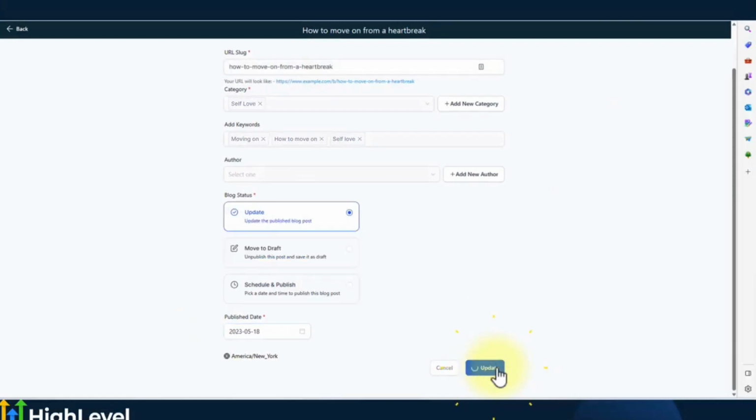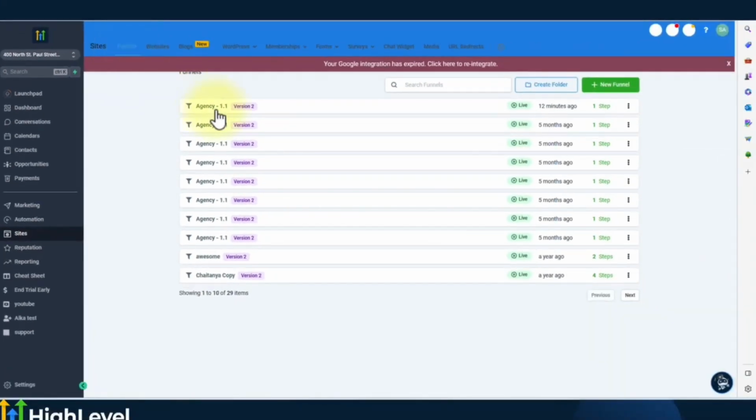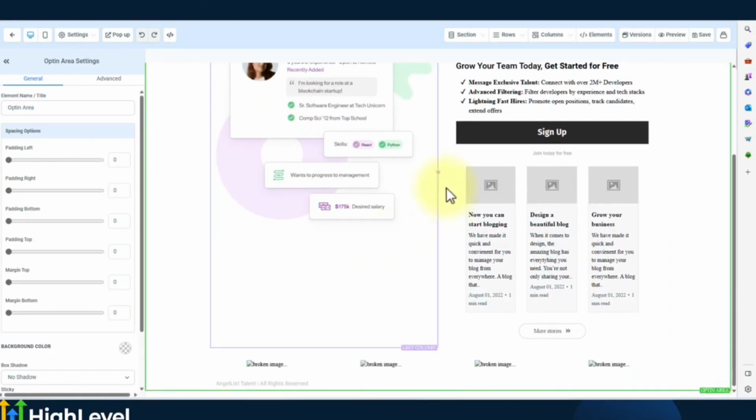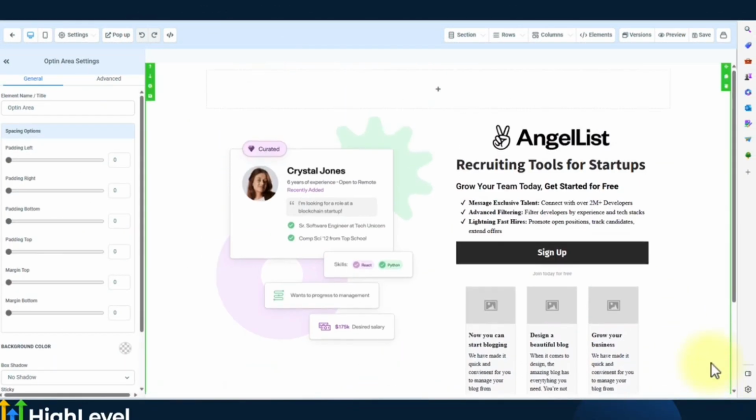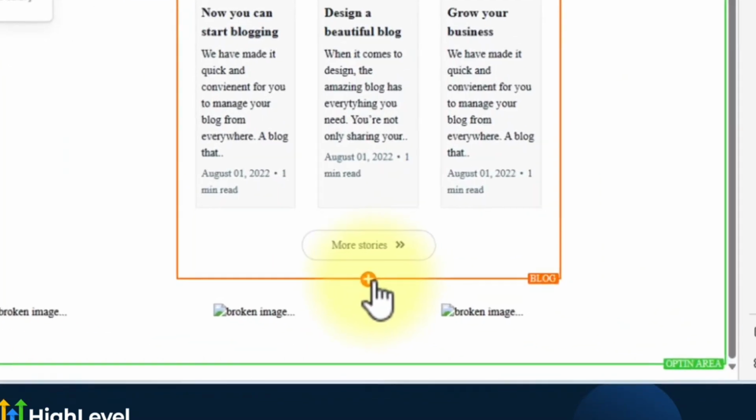Now that the blog post is created, head to Funnels. Select the funnel where you want the blog post displayed and click Edit Page. Add a new element, or if you have the blog element already, select that.